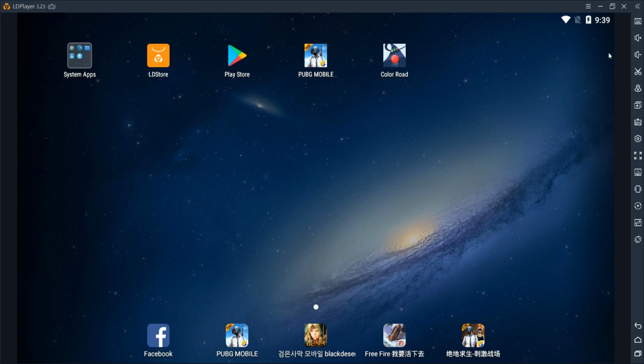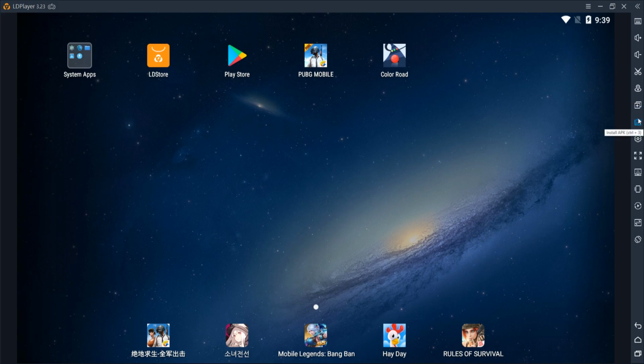On the right hand side here, as you can see, we've got all our shortcuts. We have our keyboard mapping up the top here. We then have our volume buttons. We also have our virtual GPS button here, and we can install APKs. If we go to the top, we have our menu button.